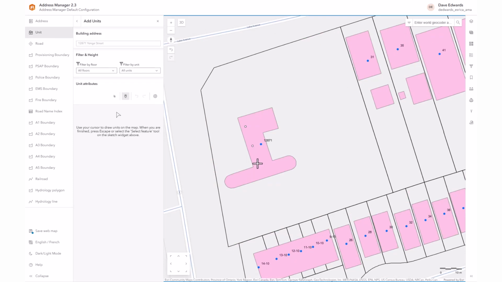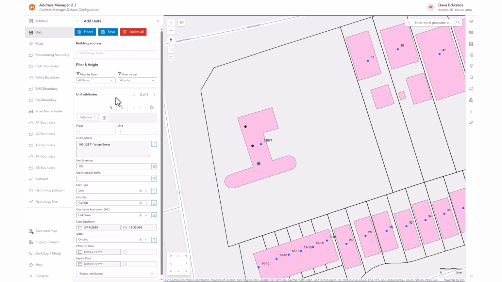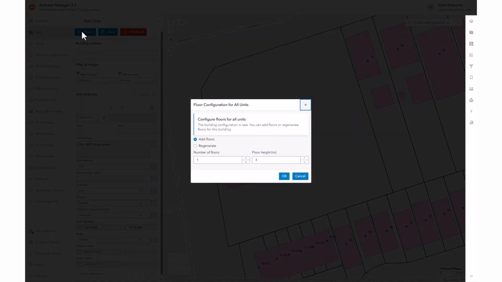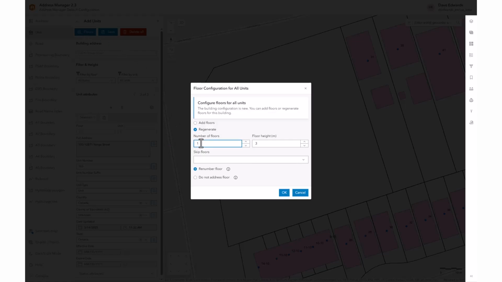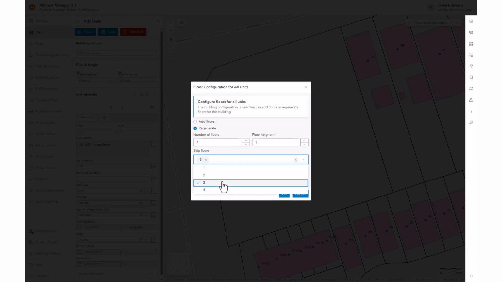When finished, select the Select tool, and the Units panel will be displayed. Select the Floors tool, and the Floor Configuration dialog is displayed. To add floors and skip one or more floors, select Regenerate. Input the number of floors to add, and then select the drop-down arrow in the Skip Floors dialog to indicate which floor to skip. Select Do Not Address Floor.